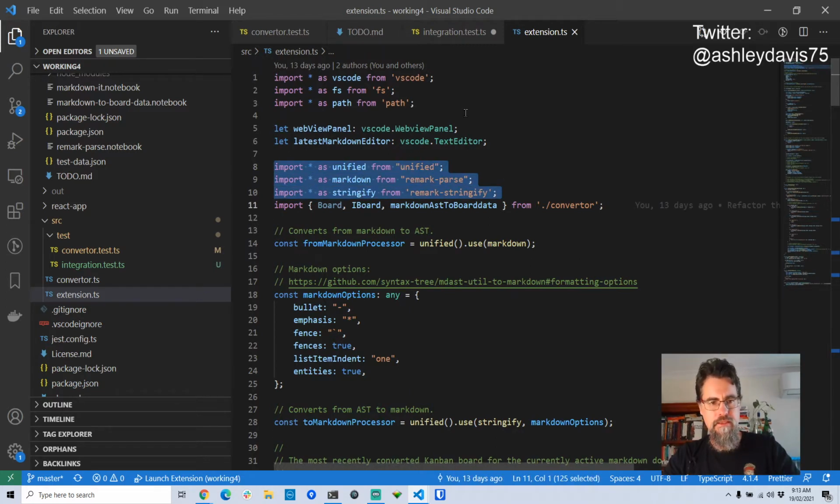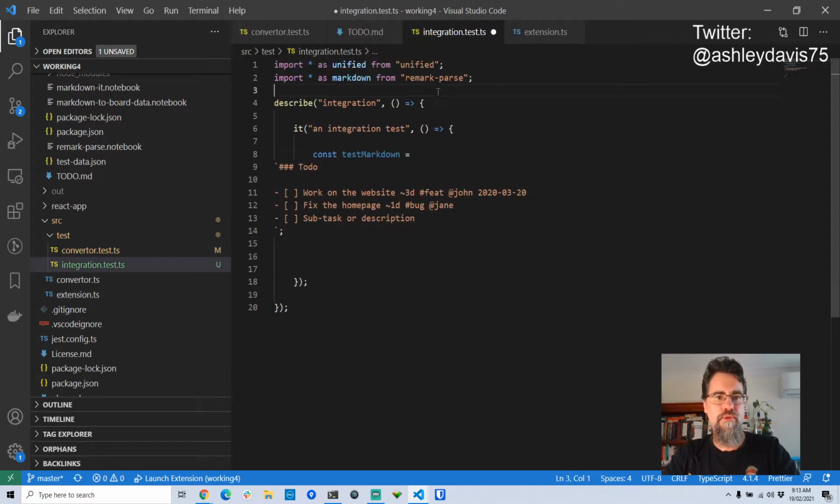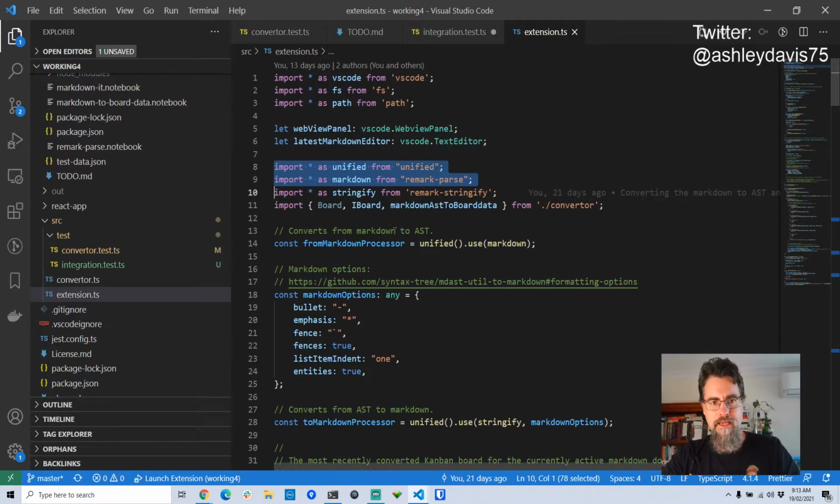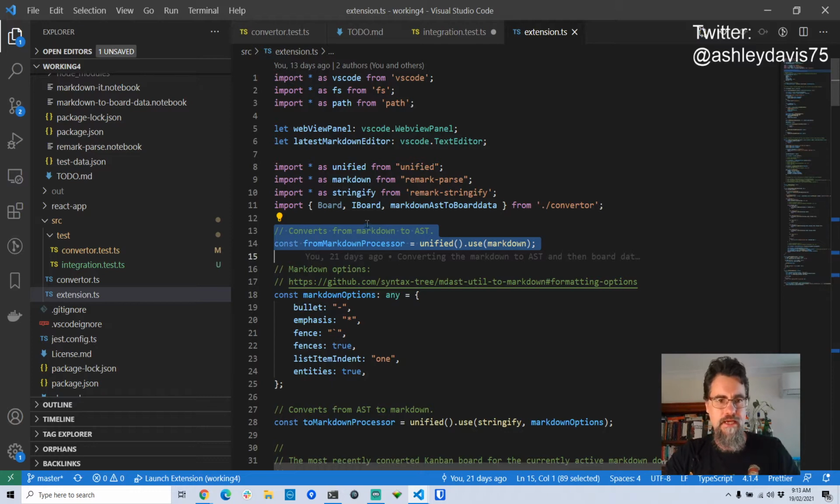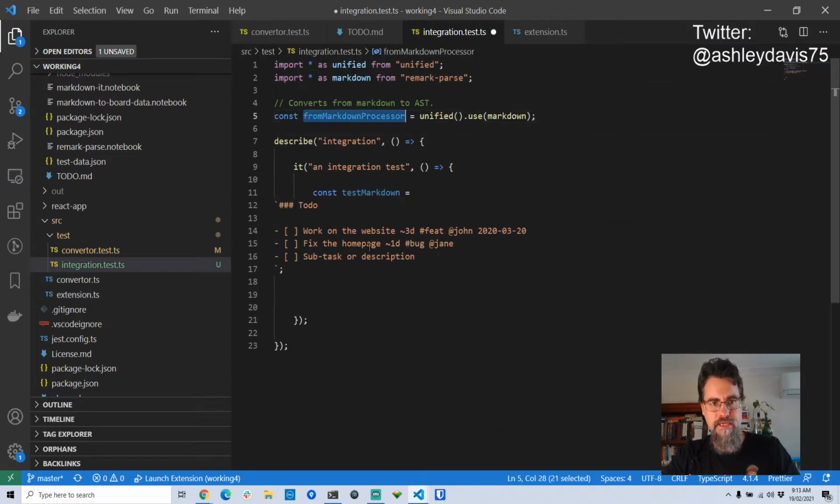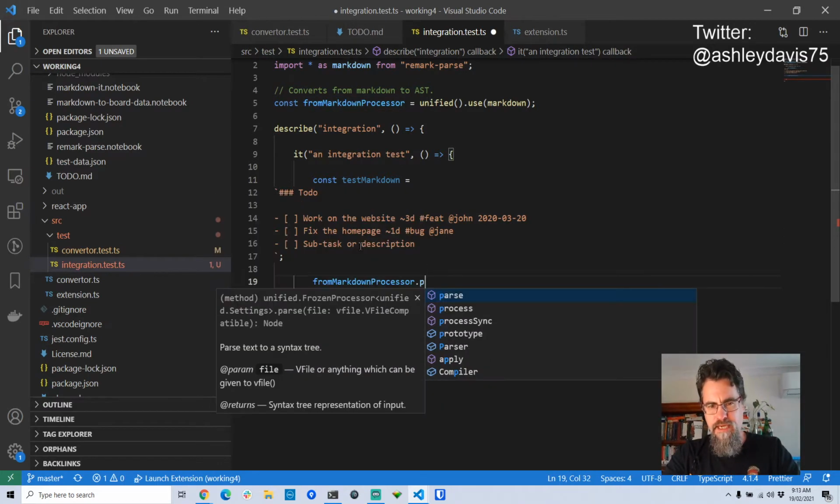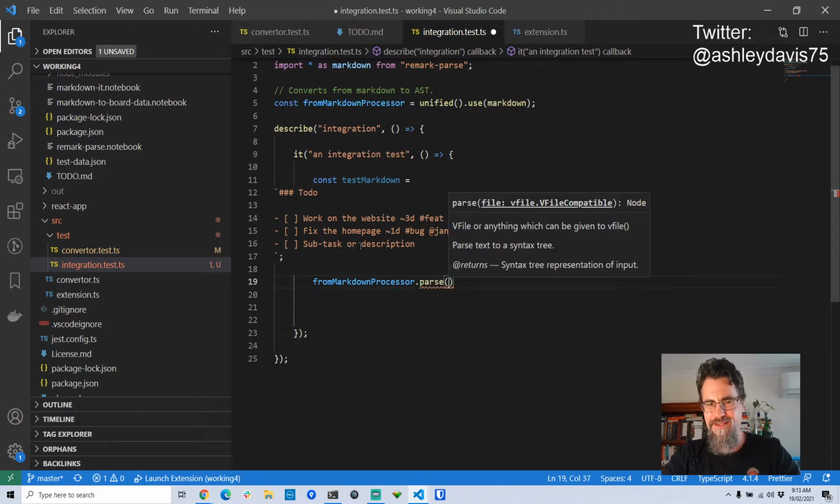I just need unified, and I need the Markdown there. So if I put those imports at the top, and I copy this from Markdown processor, I'll copy that over. So now I've got a way to basically, if I remember how to do this, otherwise I'll look at the previous code I wrote, from Markdown process parse, so the parse function, I think.